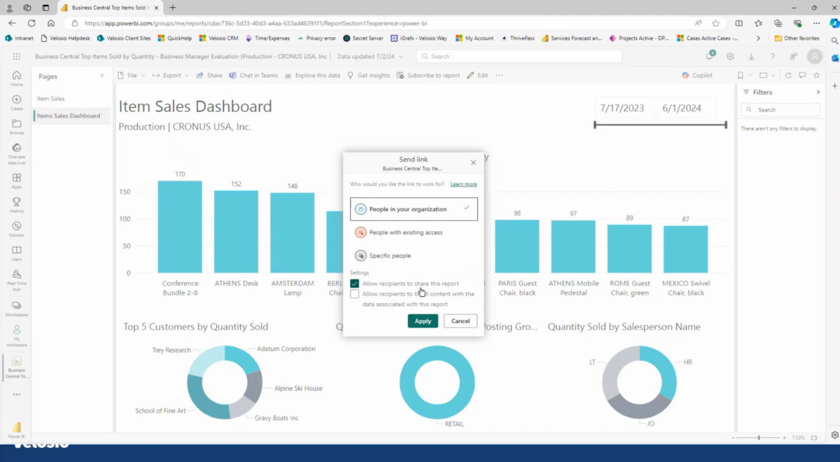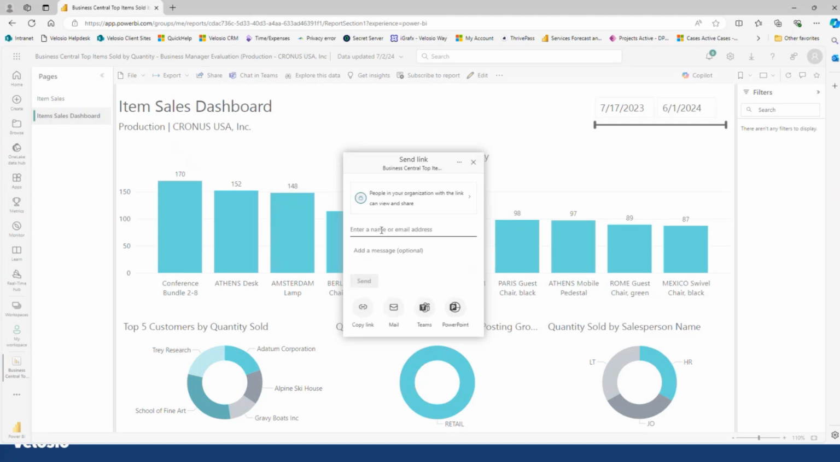So, allow recipients to share this report. If you share this report and keep this setting, then the people receiving your report will be able to share with others. But you can do more by enabling the people that you're sharing with to use the data that is underneath this report for further development. So be careful when you're using these settings and notice that one of them is on by default.